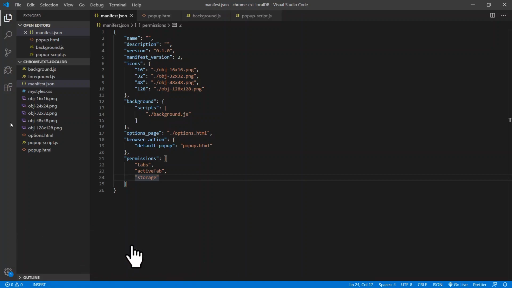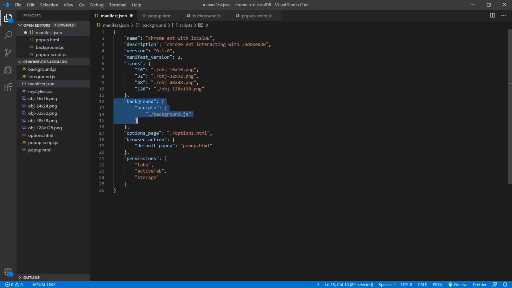So let's just start with the manifest file here. The name will just say, I don't know, Chrome extension with local DB. Description will say Chrome extension interacting with IndexedDB. Version 1, manifest 2. We have the icons we're going to use here. We have the background script. We have the options page, which we're not going to use, but I'll keep it there anyways. We're going to use the popup-HTML and the popup-script.js.